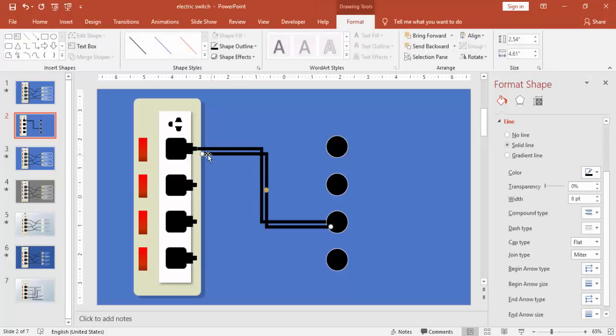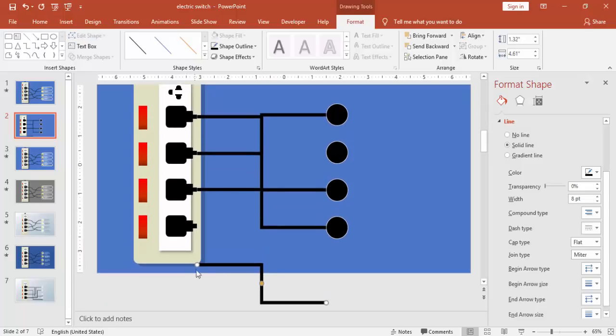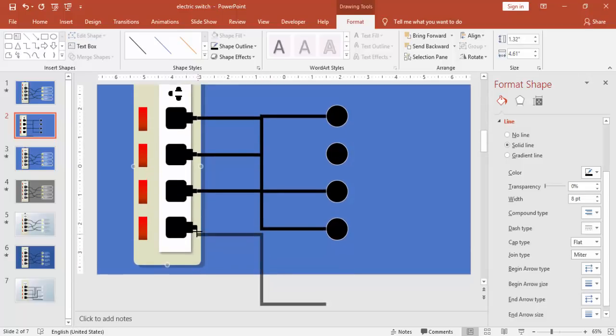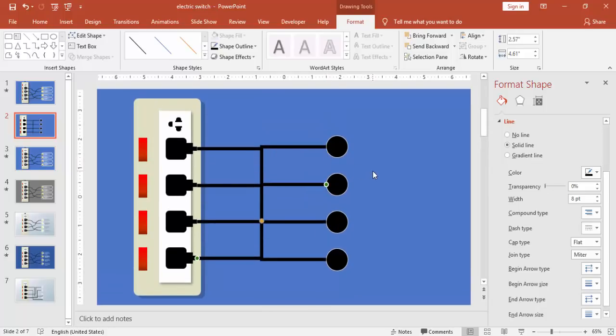Press Ctrl D and just connect to all the remaining sockets. And the last one. Now all the points got connected.